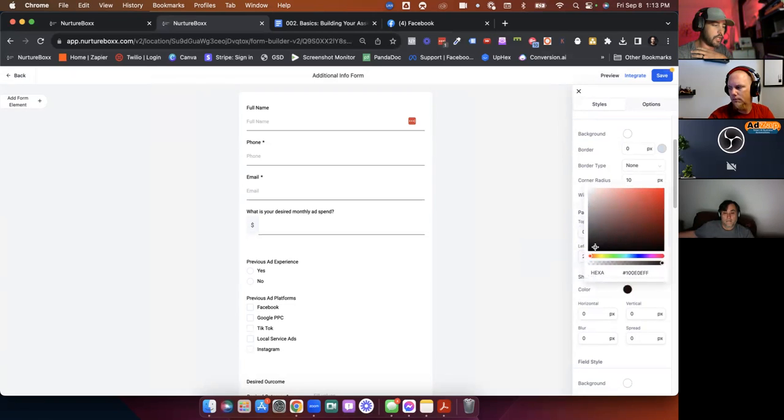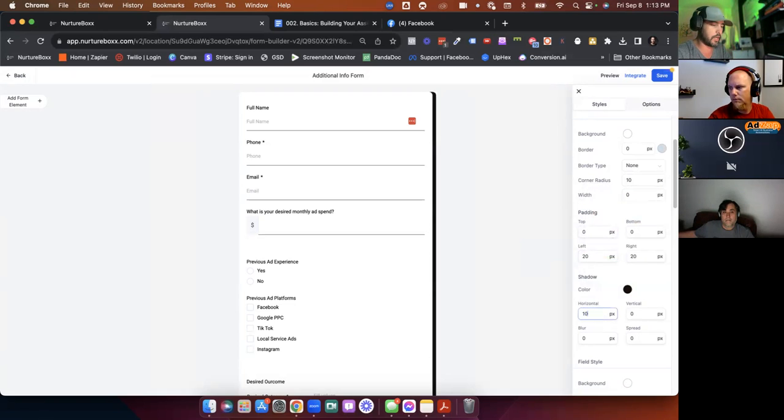So did you want to change the shadow color? And then do you want the shadow color to show on the sides, on the tops, or the bottom? So you can really start to mess around with this.